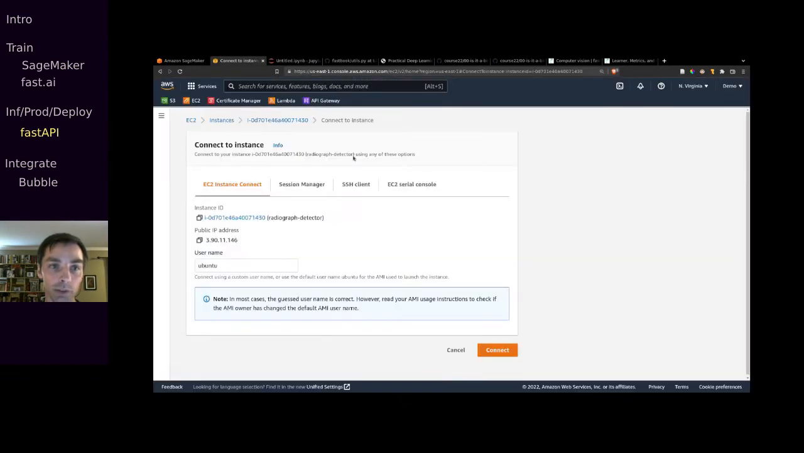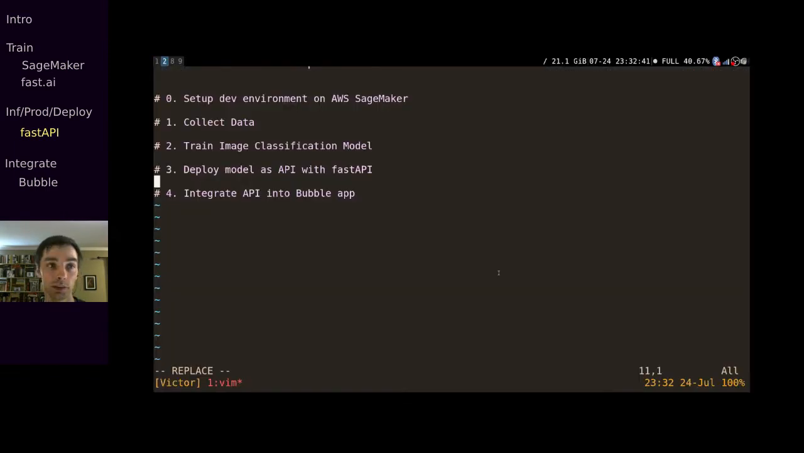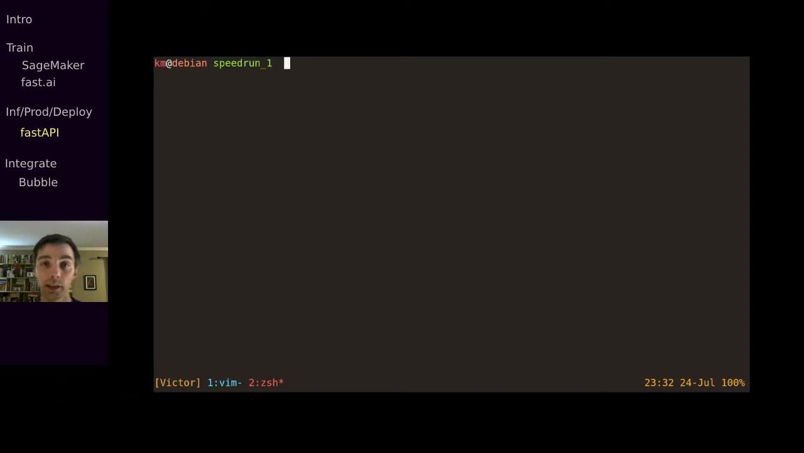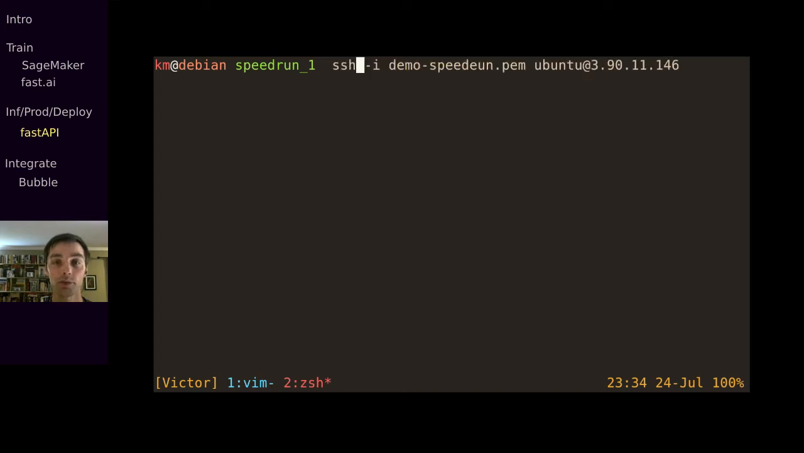That's fine. So what I'm going to do instead is log in using a local SSH client installed in my Linux distribution. I'm going to open a local terminal window, and here I have SSH installed. And so the format to connect with the SSH command is this. So you say ssh -i for identity file, and this is the name of the file that I downloaded, demo-speedrun.pem. So I made a typo there.